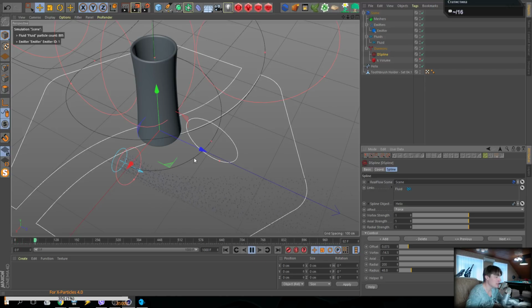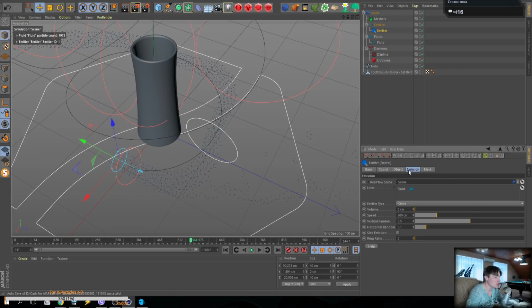Water is not going inside, because 200 is not too much. So if I start to increase, you see it starts catching more water. You have to increase until all the water from this circle goes inside here without any missing. So maybe it will be like this.